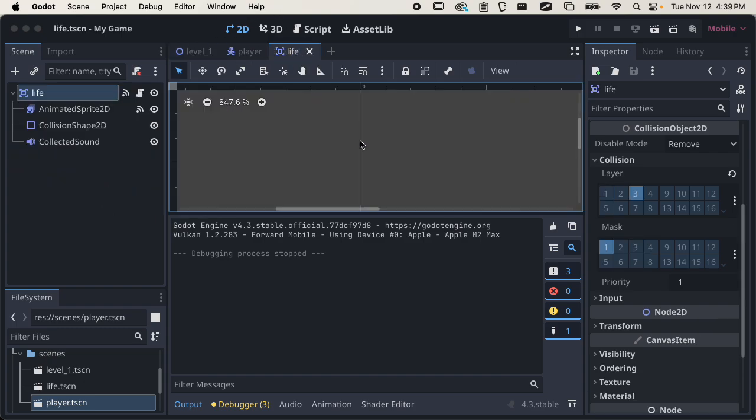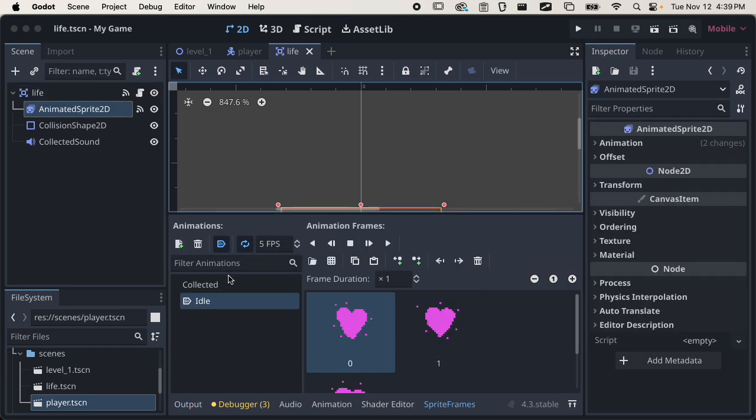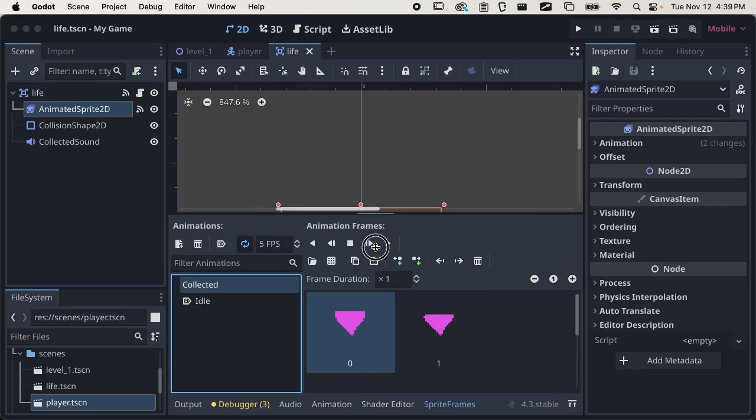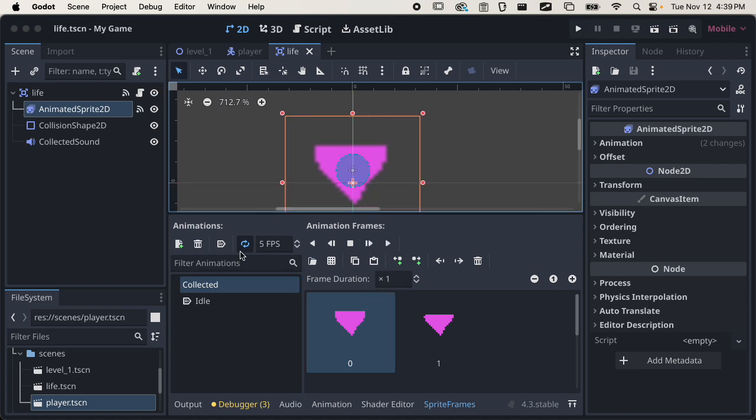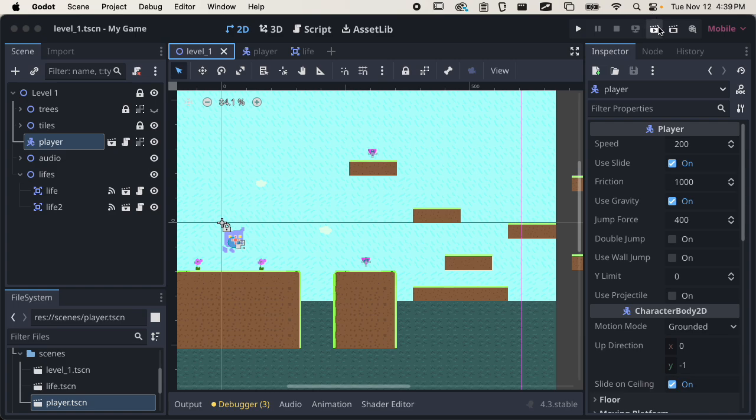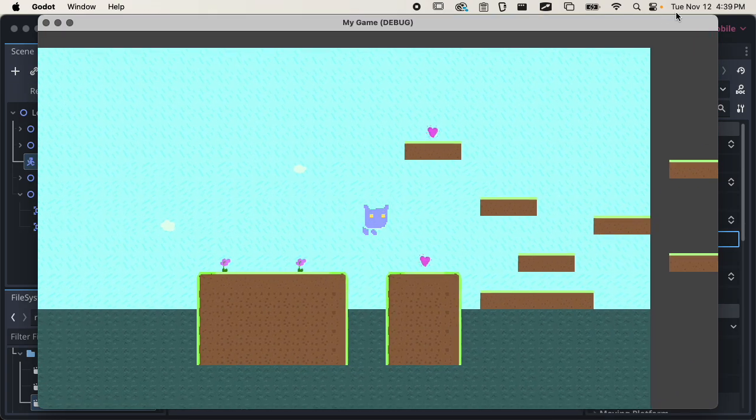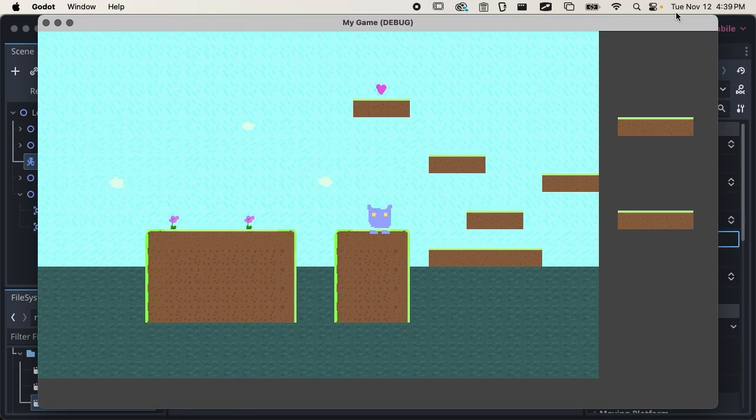Okay, I missed one. This is a little detail, but it's important. So with my animated sprite, with my collected animation, we need to turn off the loop button on here. If it's set to loop, then the animation will never finish, so it'll never tell the script to remove it. So we just need to turn off the loop there. Okay, let's try that again. And let's give my player double jump so I can get up to the second one. Okay, now it goes away.